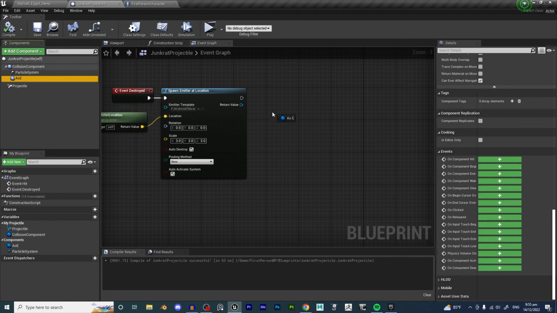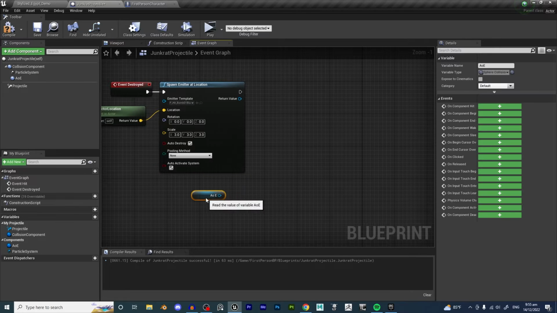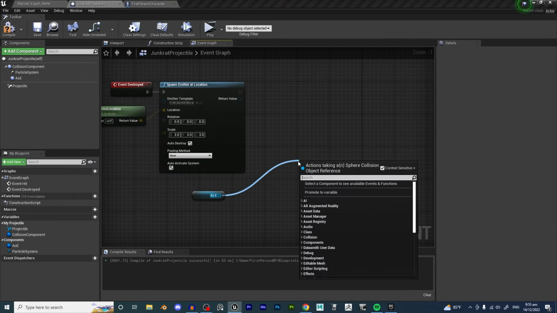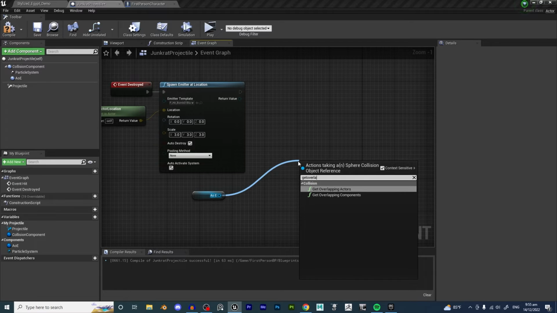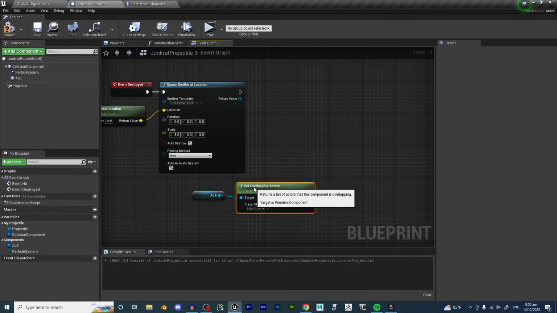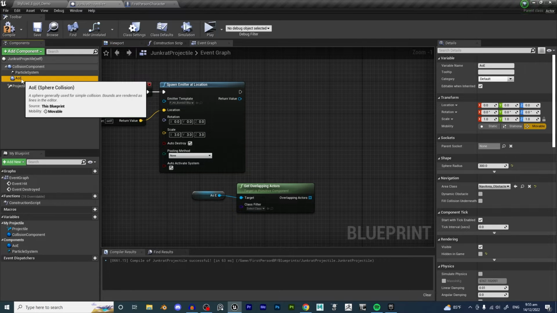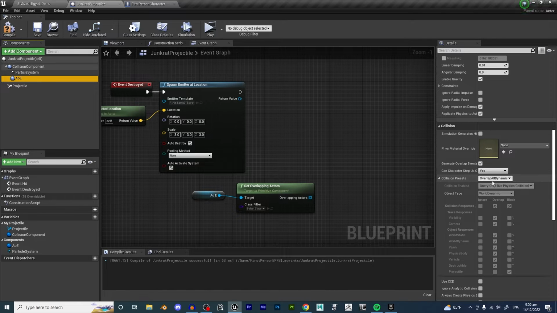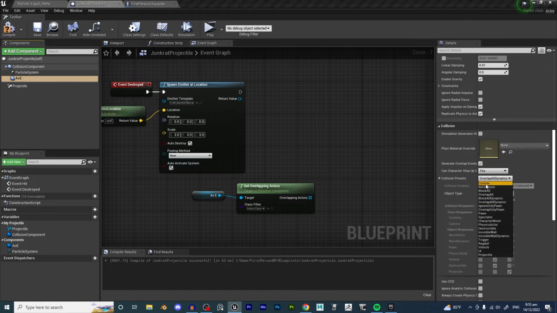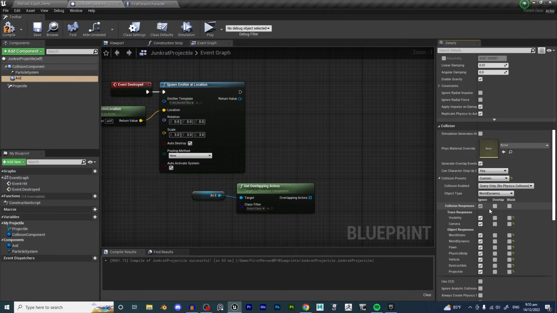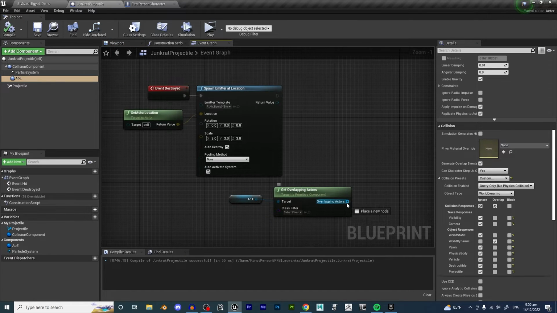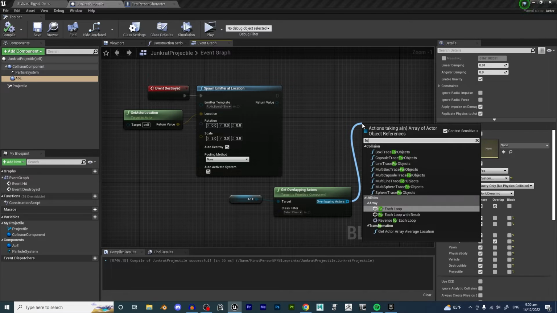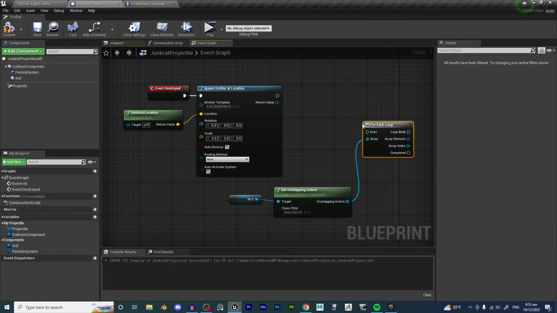So what we're gonna do is we're gonna drag out this AoE, and we're gonna drag out from this pin and say get overlapping actors. So I'm gonna click on this AoE sphere collision, and I'm gonna scroll down here and actually change some of this collision presets. So I'm gonna go to custom, I'm going to click ignore all, and then I'm simply going to only overlap world dynamic.